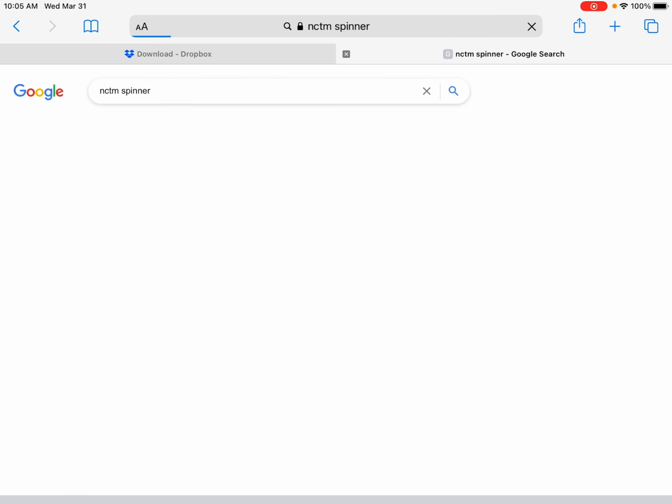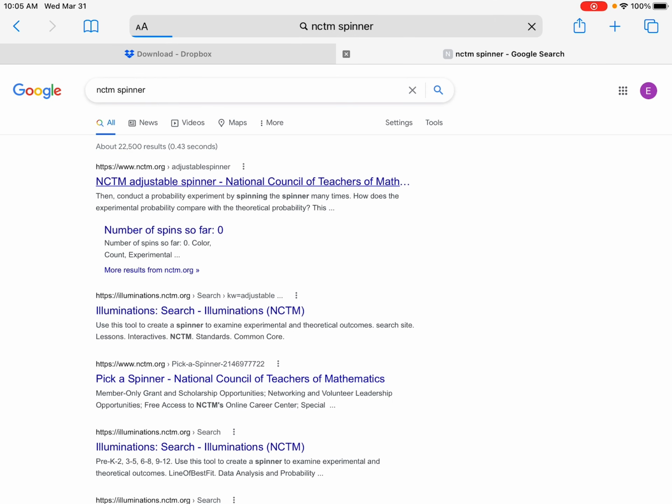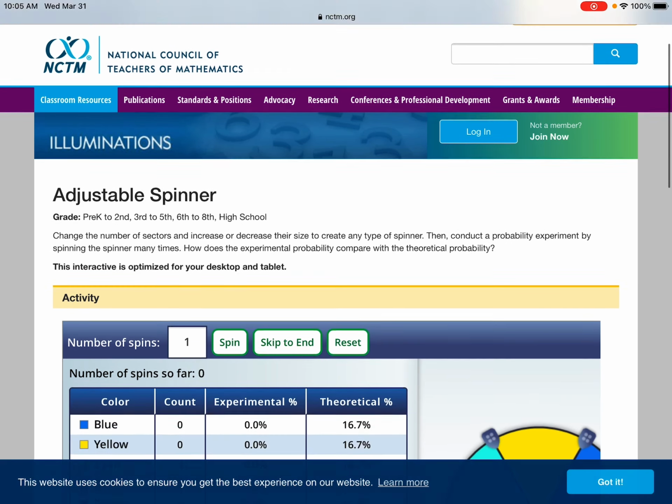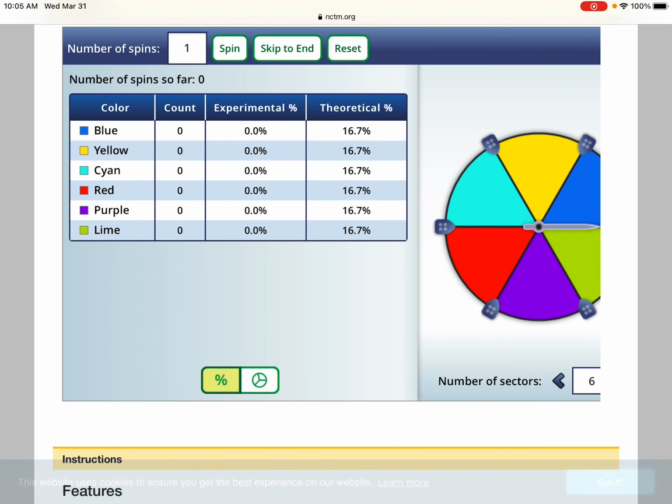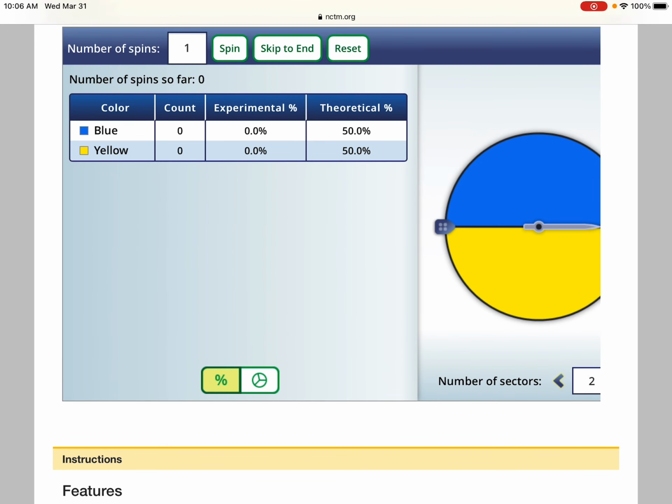I just took a screenshot of your Google Doc, so my link isn't live, but there we go. All right. So what I need you to do, first of all, is, I wish this website was a little better for mobile, but it's okay, go down to just having 2 categories. So I did that down at the bottom where it says number of sectors, and I changed that to 2.